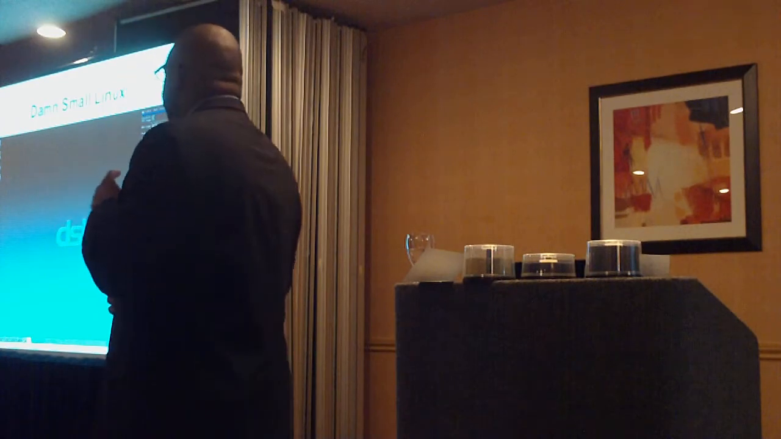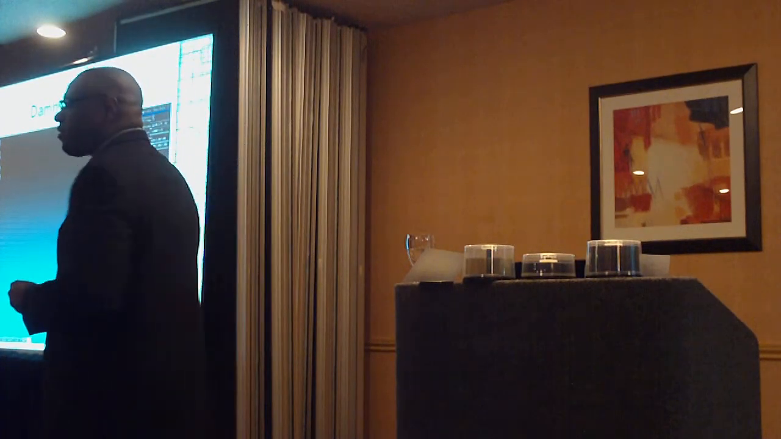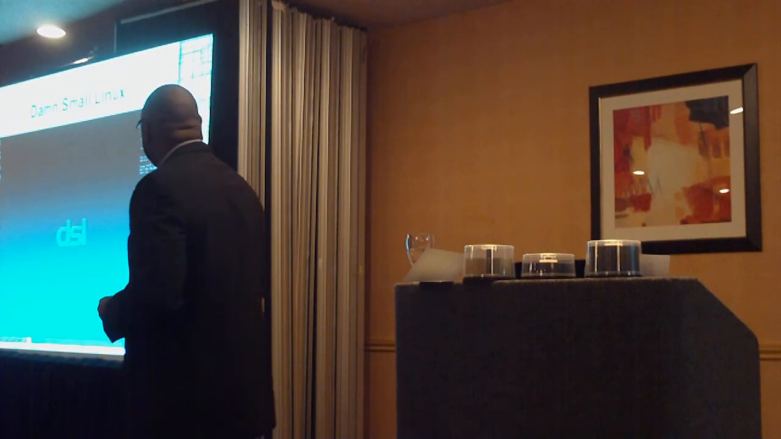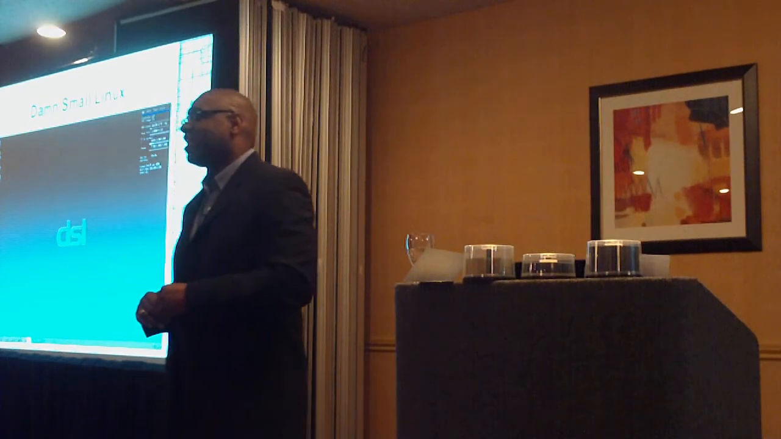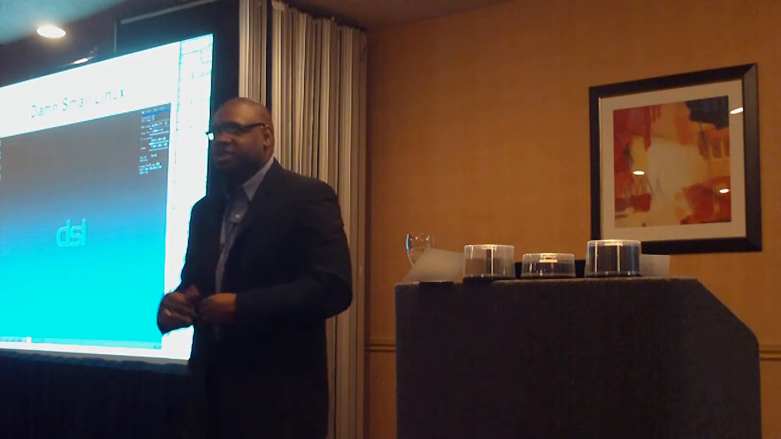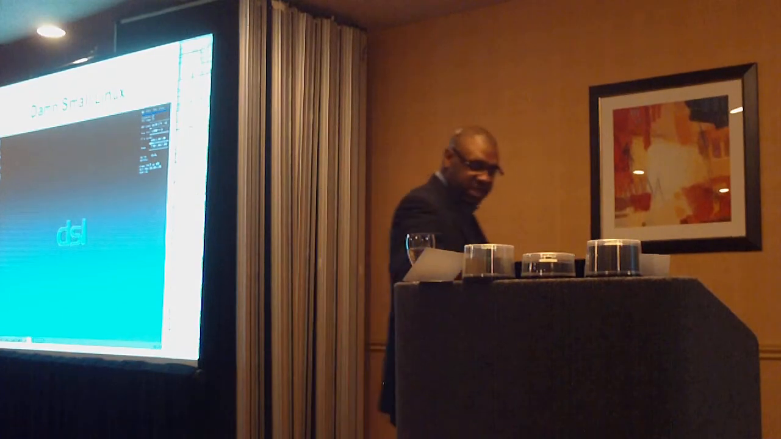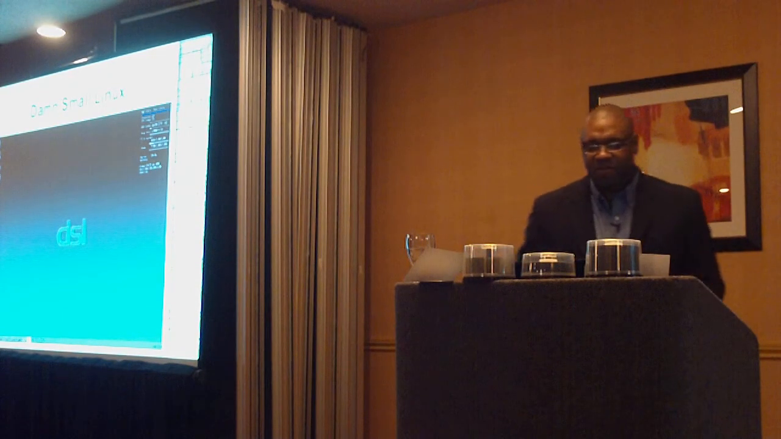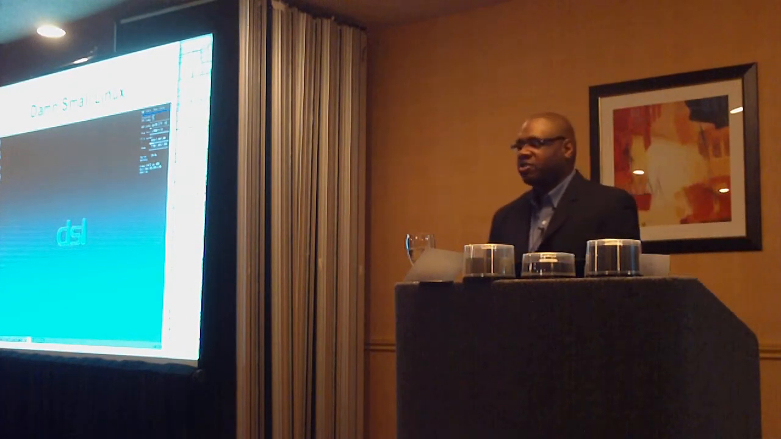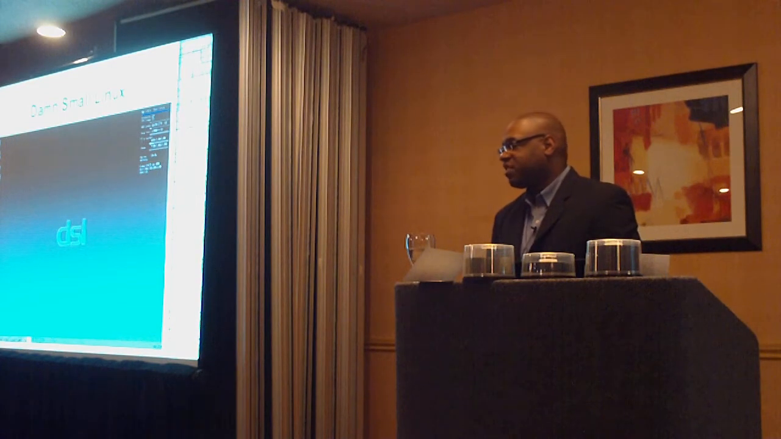You can run them on pen drives. You can put this OS on next to nothing. So you can run this on a gig if you needed a gig. So DSL is great. It's great for testing. It's great for deployment if you need to deploy it somewhere and you're limited to resources and stuff like that.